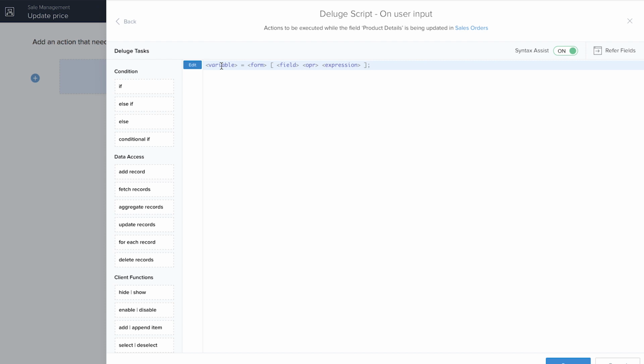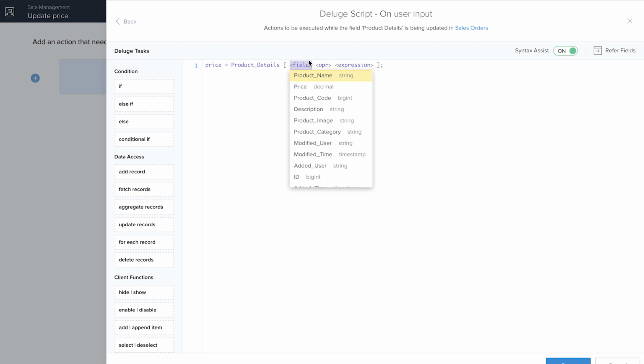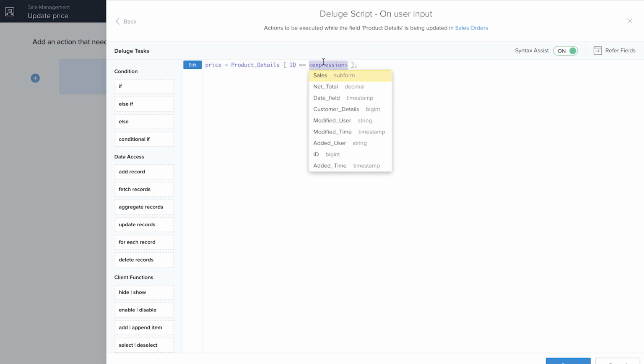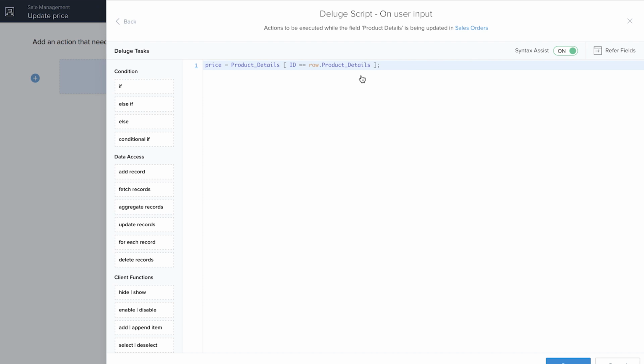So my variable will be here price. My form will be the product details form. So my field here will be ID. ID is a unique ID value given by the Deluge, which will go and match the records with the previous form. So my expression here will be row.product details.unit price. So this line of code will fetch me the details from the product details form.